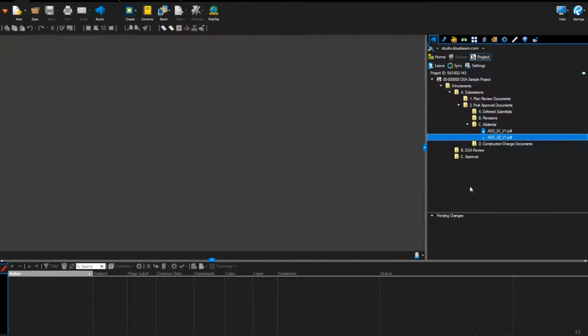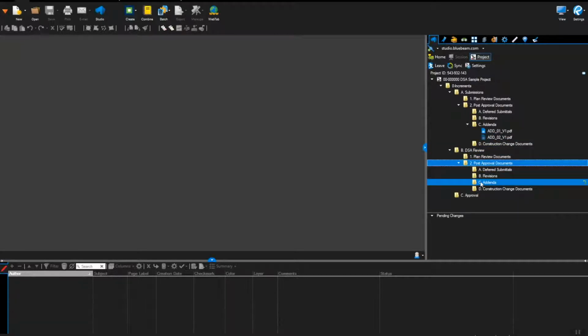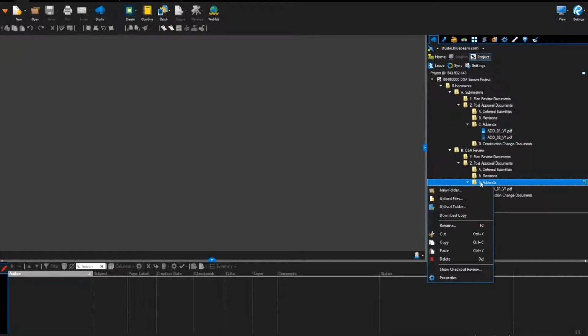Copy file from submission to DSA review. Right-click Submitted File, select Copy. Double left-click the DSA Plan Review folder. Double left-click the Post-Approval Documents folder. Right-click the Addendum folder. Select Paste.